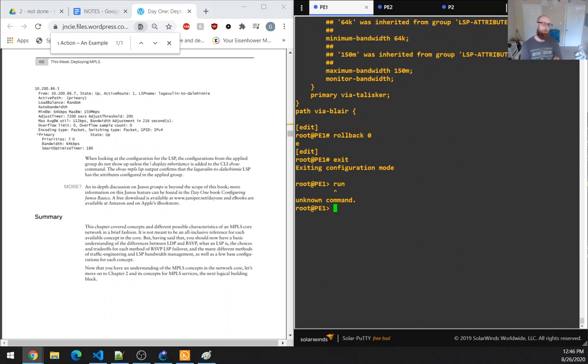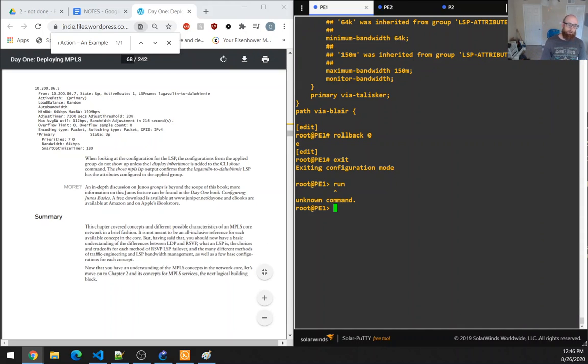Summary: this chapter covered concepts and different possible characteristics of an MPLS core network in a brief fashion. It is not meant to be an all-inclusive reference for each available concept in the core, but having said that, you should now have a basic understanding of the differences between LDP and RSVP, what an LSP is, the choices and trade-offs for each method of RSVP LSP failover, and the many different methods of traffic engineering and LSP bandwidth management, as well as a few base configurations for each concept. Now that you have an understanding of the MPLS concepts in the network core, let's move on to Chapter 2 and its concepts for MPLS services, the next logical building block.